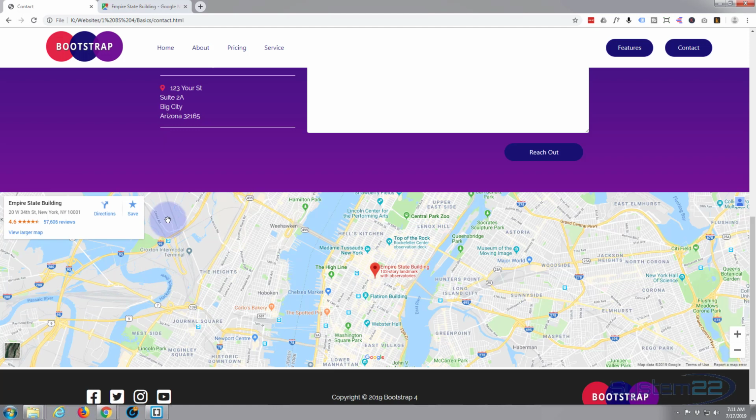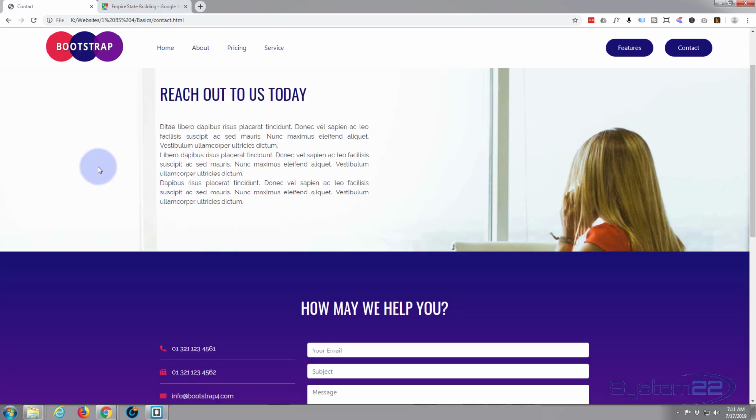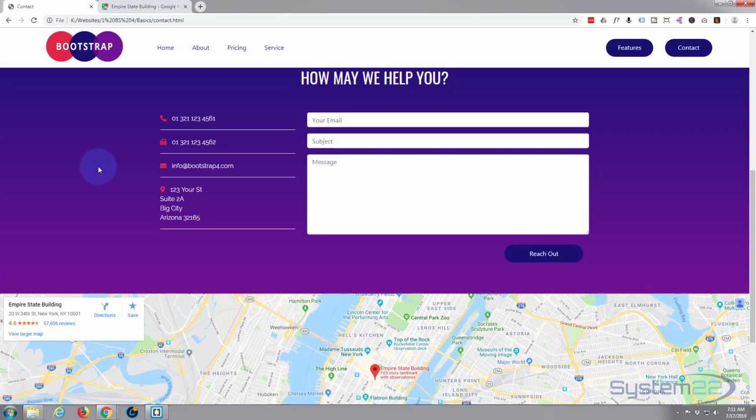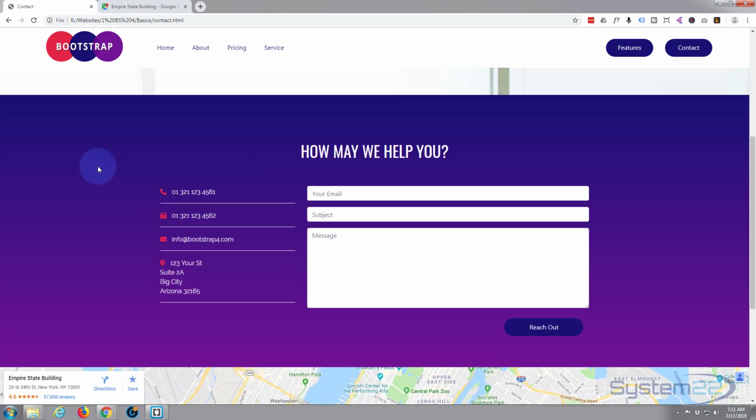There we have it. How easy was that? So there's our contact page. A little bit of blurb, nice little contact form, and a full width Google map. So we'll leave that there today.